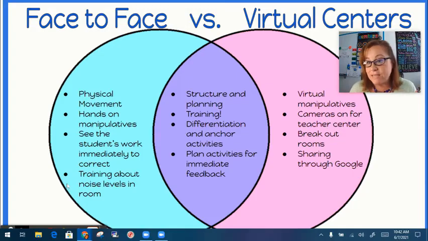In my opinion, centers are a really wonderful way to structure a classroom. It allows me that one-on-one and small group time, but it also allows students some independent work time so they can practice their skills, and they can also work with partners.